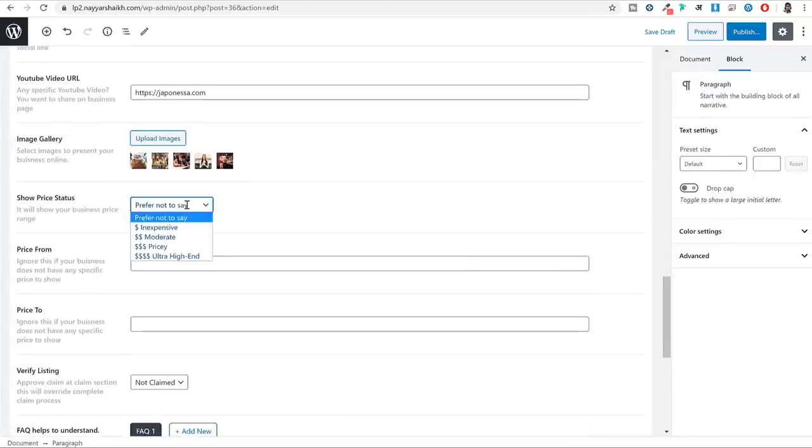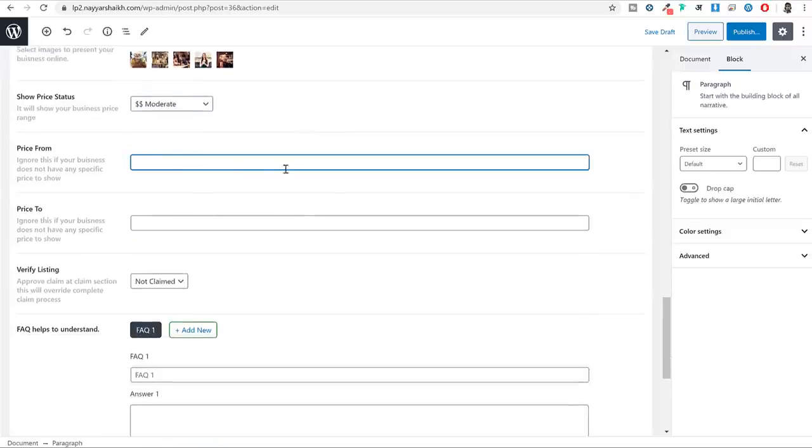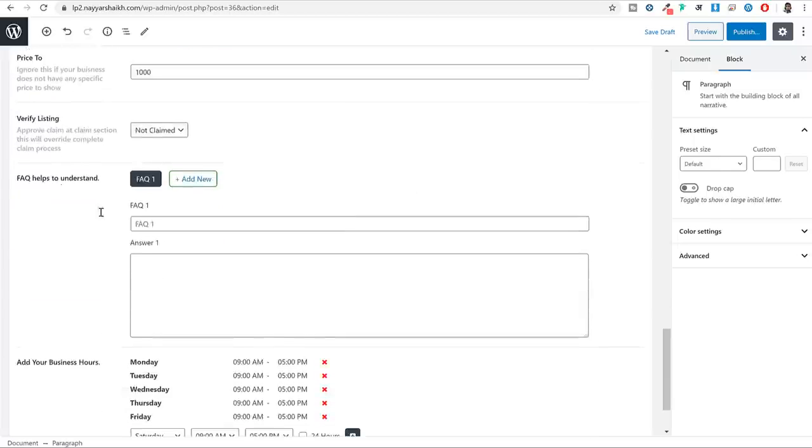Now, price status, you can select whether inexpensive, moderate, what is the pricing status in this listing or in this restaurant, whatever it is. So I'm selecting moderate. And you can also set from which price range to what price range you offer products or food or whatever it is. Okay. So maybe I'll select $5 to $1,000.